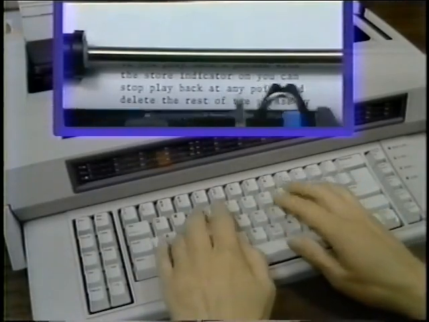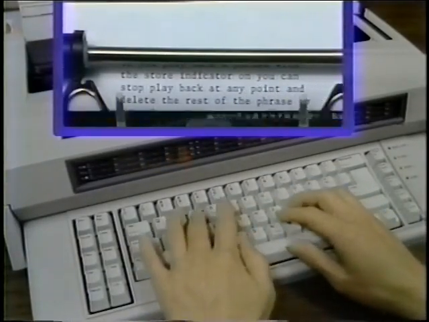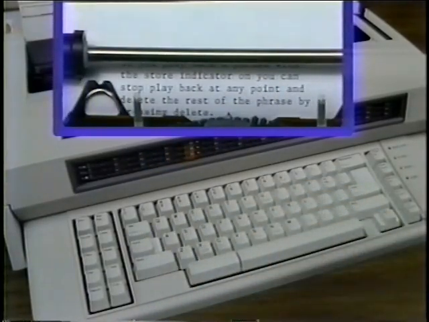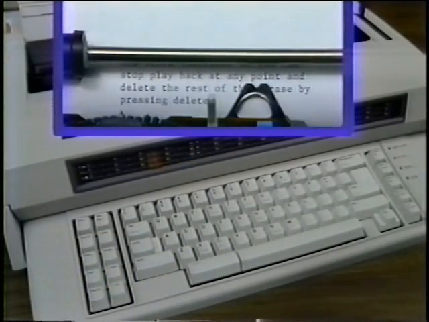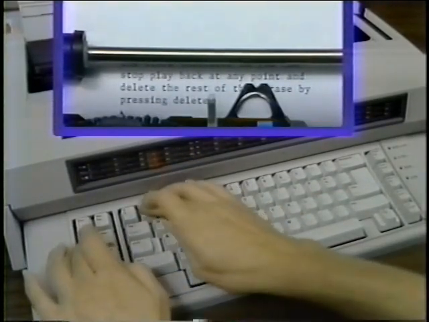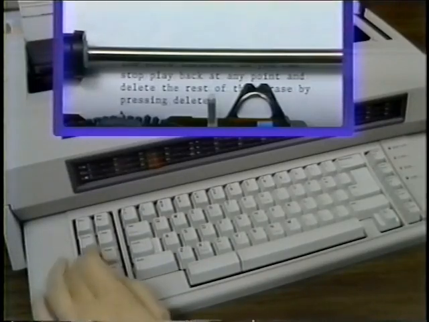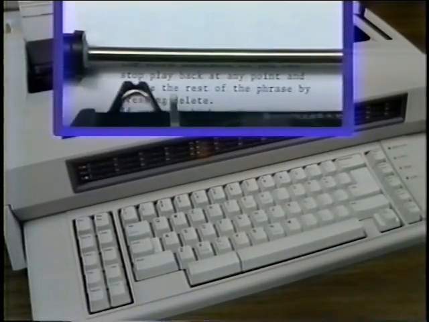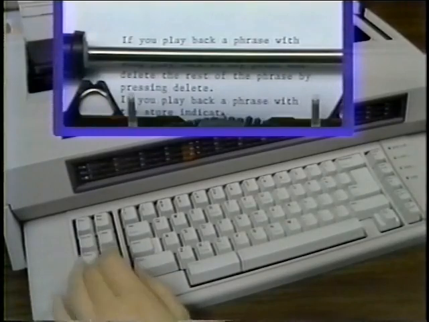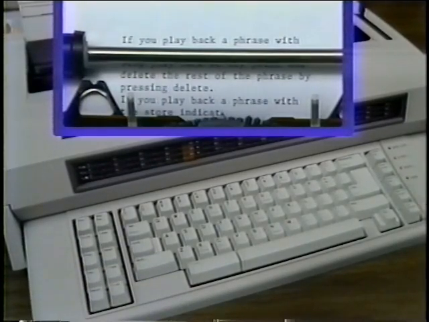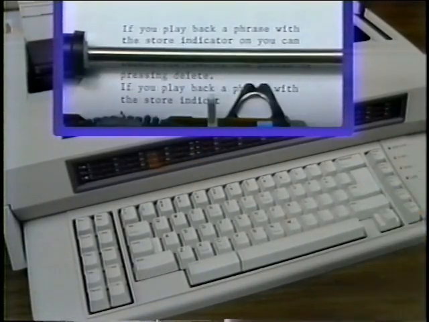To do this, press Store plus the number of the storage area the text to be deleted is in. And then start playback of that area. Press play again to stop playback at the desired point, then press delete. This will delete the text stored beyond that point.